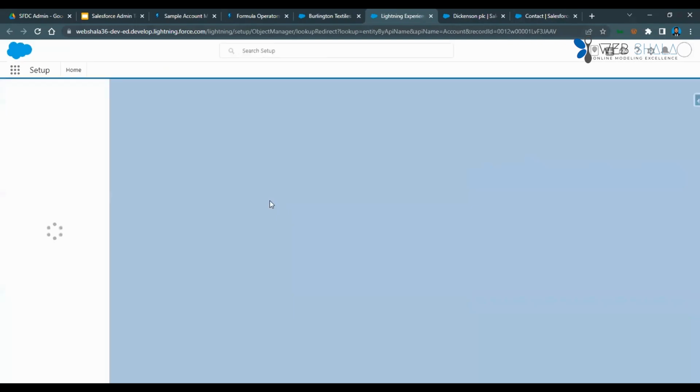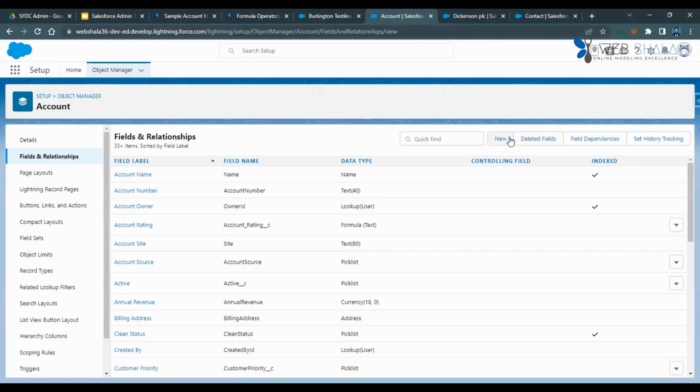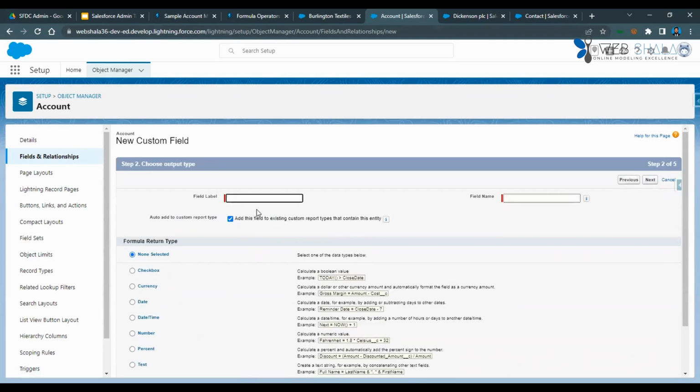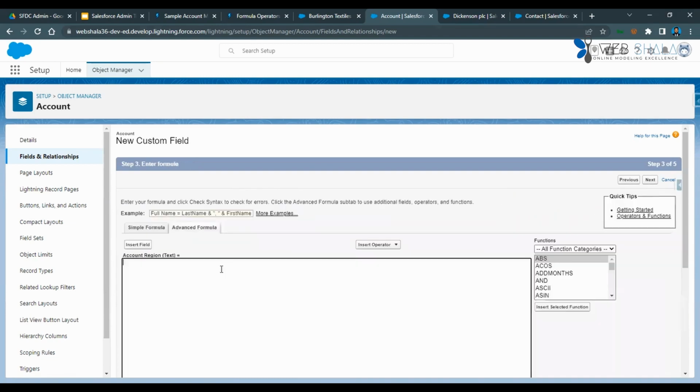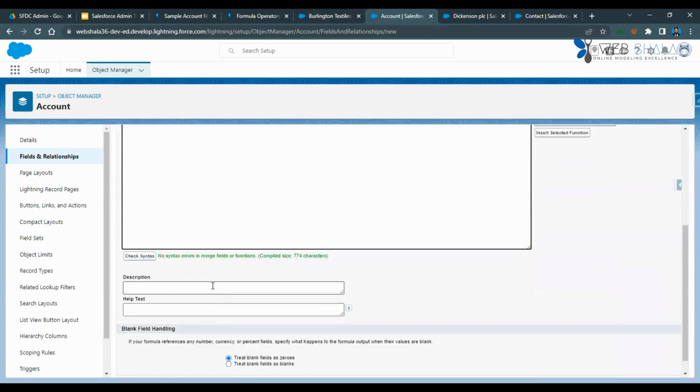Very simple formula. I'm just creating it so that you are able to understand things. Even this basically returns the test. So we can select test. This will return as test system. So I'm just putting it as test. Click on next. I'll just paste the formula, check the syntax, and put some description.